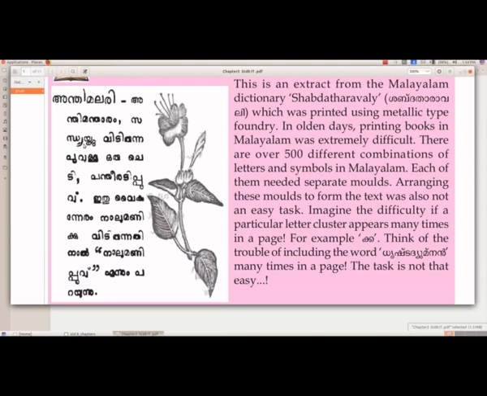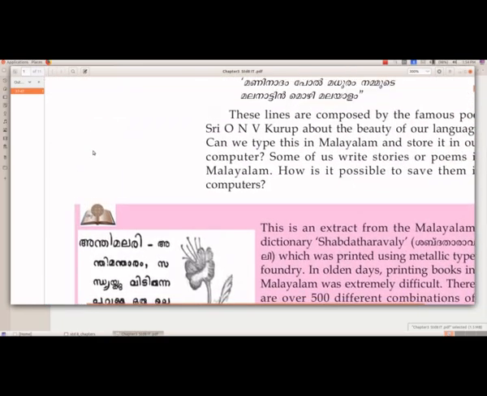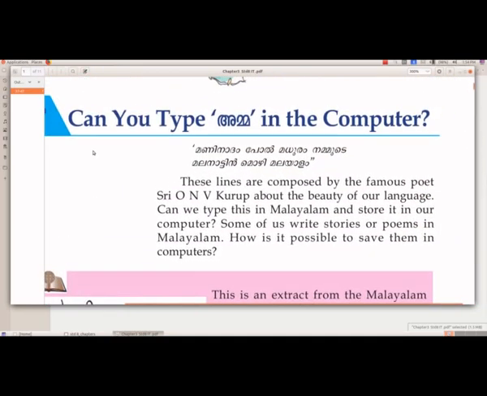And here we are going to type the lines മണിനാഥം പോൽ മധുരം നമ്മുടെ മലനാട്ടിൻ മൊഴി മലയാളം composed by the famous poet Sri O.N.V. Kurup about the beauty of our language.